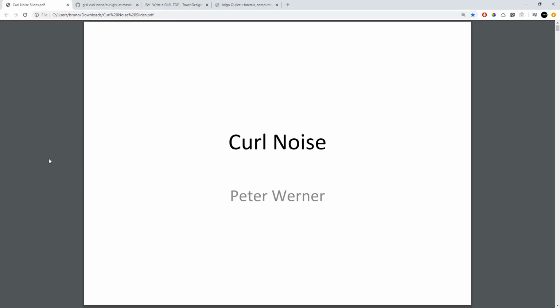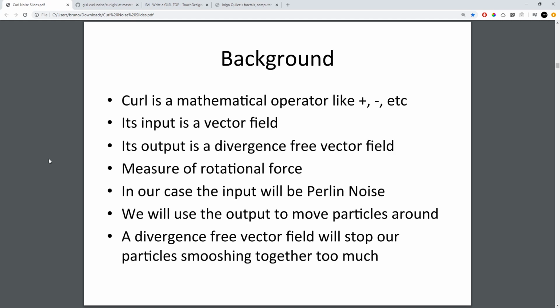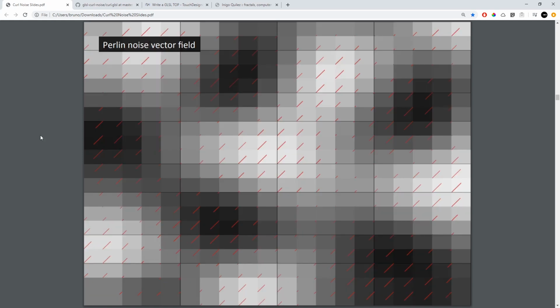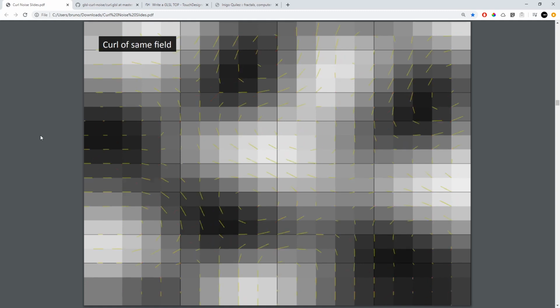And I'm going to borrow some slides from a presentation by Peter Werner, where he describes curl as a mathematical operation, just like plus or minus. Its input is a vector field and its output is another vector field. It measures the rotation at any given point on the field. And in the case of curl noise, the vector field is generated by a Perlin noise. So here's an example of that, and here is the curl of the same field.